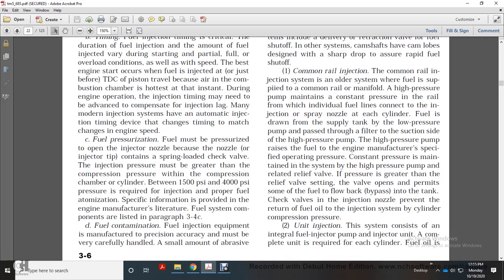Part 1, common rail injection. In the common rail injection system, the fuel supply is the common rail, or manifold, with a high pressure pump maintaining constant pressure in the rail. Individual fuel lines connect to an injector with a spray nozzle for each cylinder. Fuel is drawn from the supply tank by the low pressure pump and then passes through the filter to the suction side of the high pressure pump.